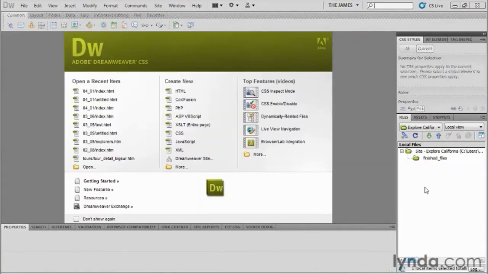After defining your site, the next logical step in creating websites is to begin creating new web pages. As a common task, Dreamweaver has many different ways to create new pages.